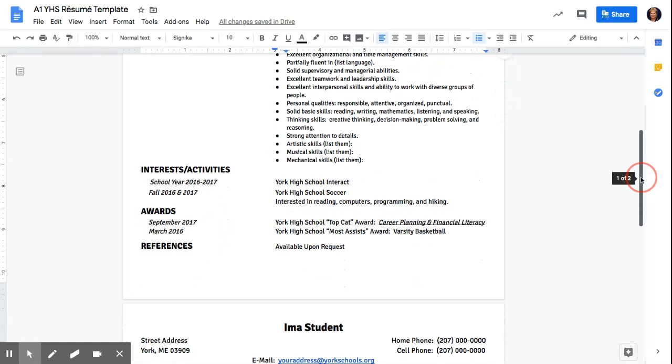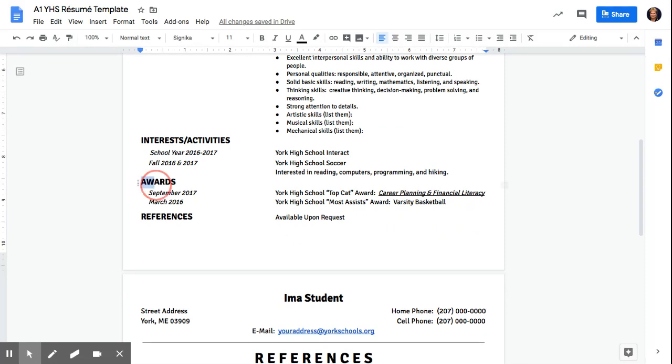Prospective employers and prospective colleges like to know that you're a well-rounded individual. So include any activities that you're involved in. Again, use reverse chronological order, and also an interested in phrase here. Now, don't write hanging out with friends. Everybody likes that, but you want to leave that out. Awards, if you have any, you want to list them here. They can be academic, community related, or athletic. Again, most recent first. And then references, write available upon request.